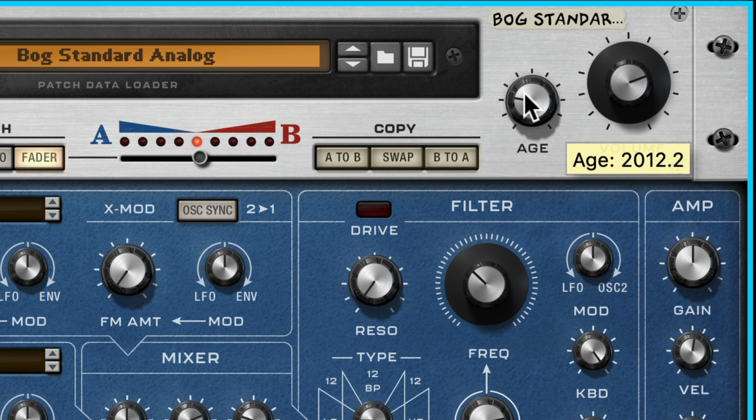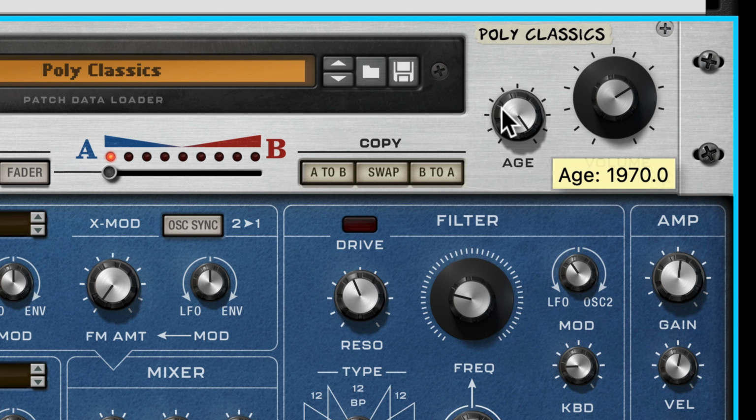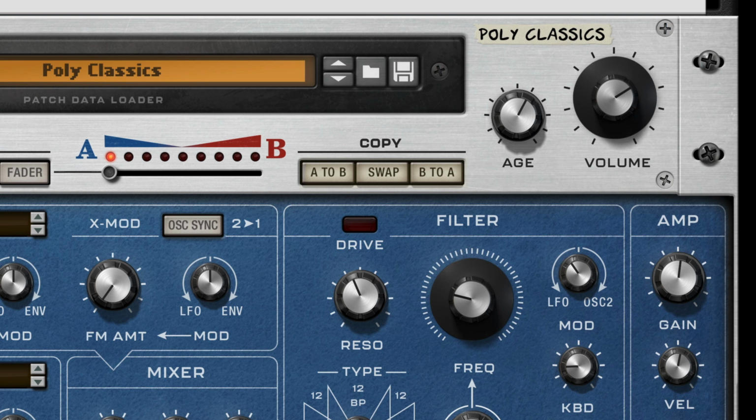As I turn the age knob, you can see the years dial back all the way to a polytone that was made in 1970. I'll set them both here now so you can hear the extreme version of this age coloration. But in my case, I don't want this much wonky vibe in my sound, so I'll dial the control back for both my polytones, and we'll end up with something that sounds interesting without calling too much attention to its age.